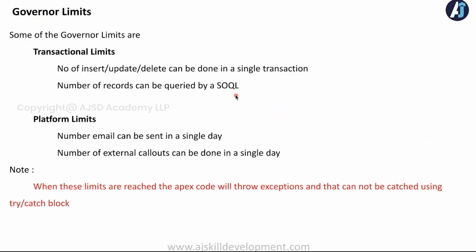So suppose we are going to have more than 50,000 records, then it is your responsibility in your Apex code to make sure that only 50,000 records are being retrieved. If your SOQL is going to retrieve more than 50,000, then the code will break. So this is an example of a transactional limit.